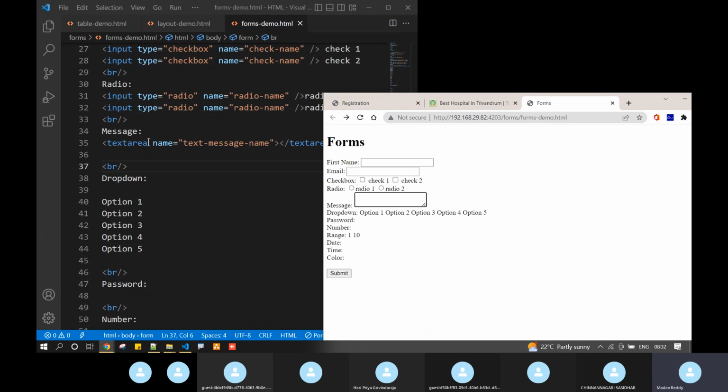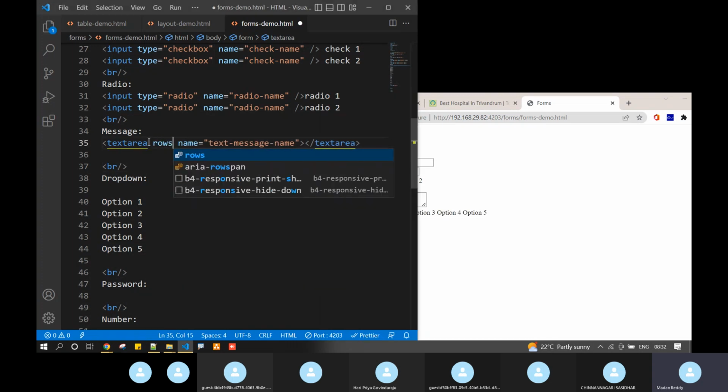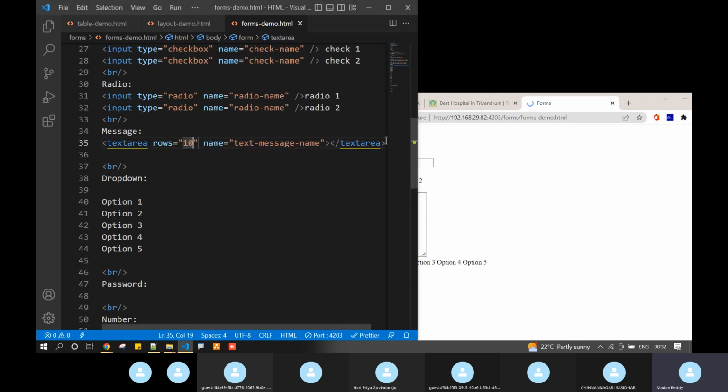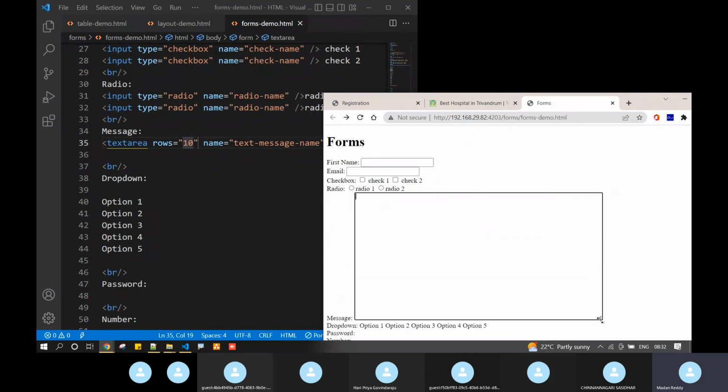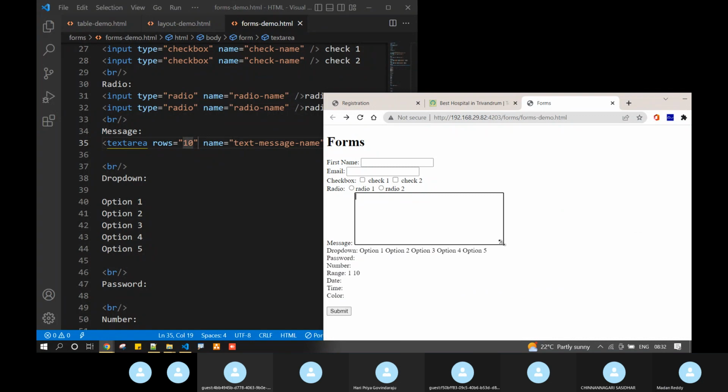If you wanted to apply the rows, you can apply the rows. So if I wanted to apply the rows as 10, you can upload the 10 rows here in the text box. Even you can drag here. So the text box looks like this. This is a text area. The message you can give with many characters in the text area.